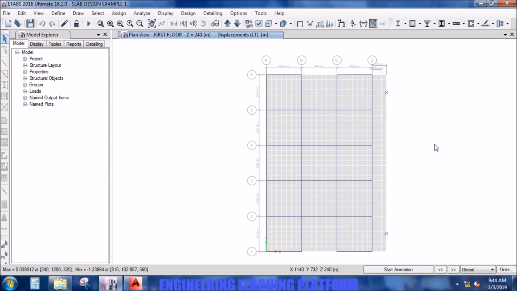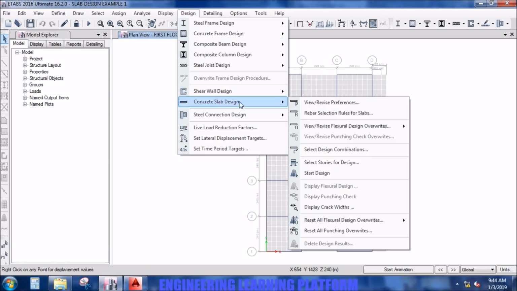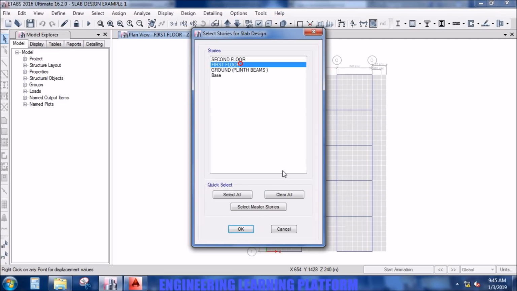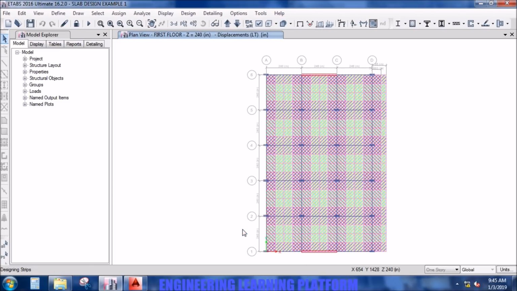You may increase the thickness of the slab here or provide drops. For now, I will ignore this and continue to design the slab. You can also provide a camber here if you don't want to increase concrete strength or slab thickness. Now go to the first floor and design the slab.